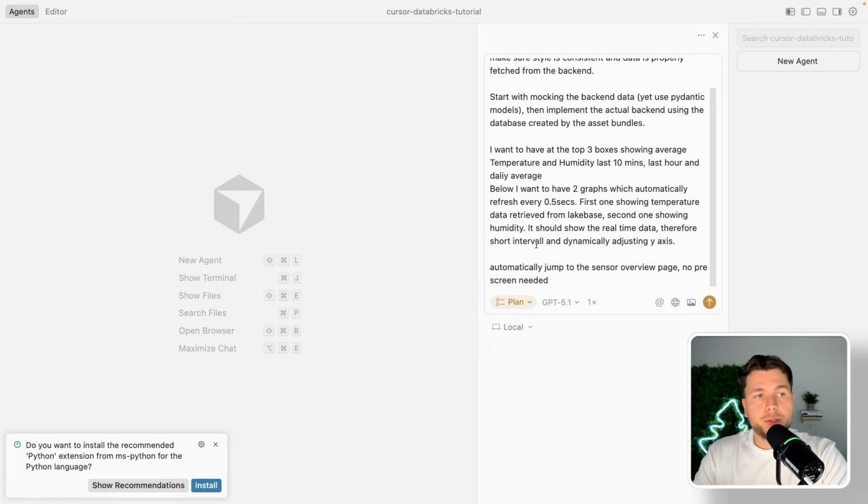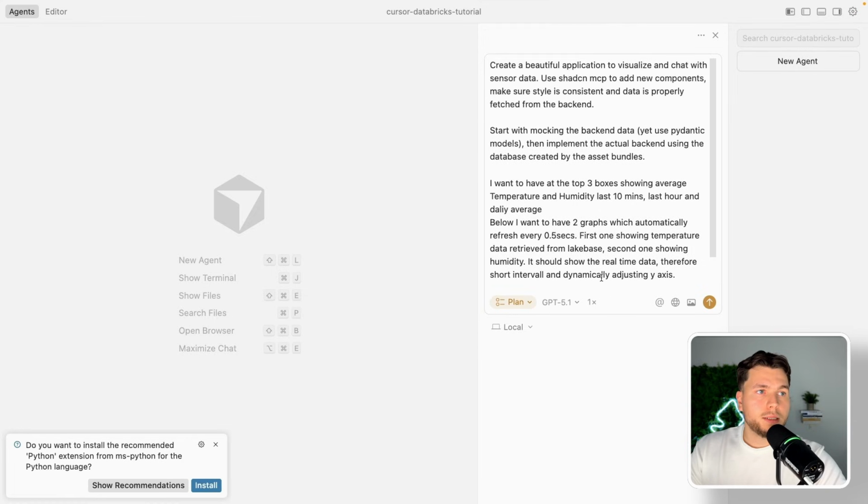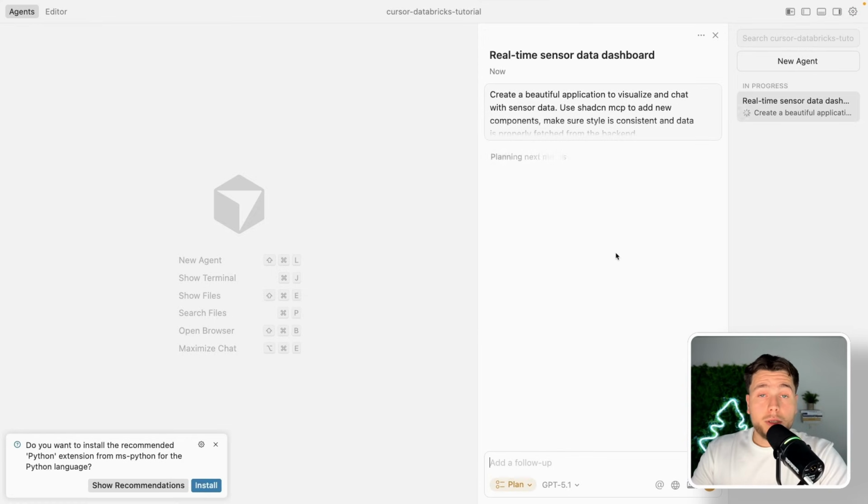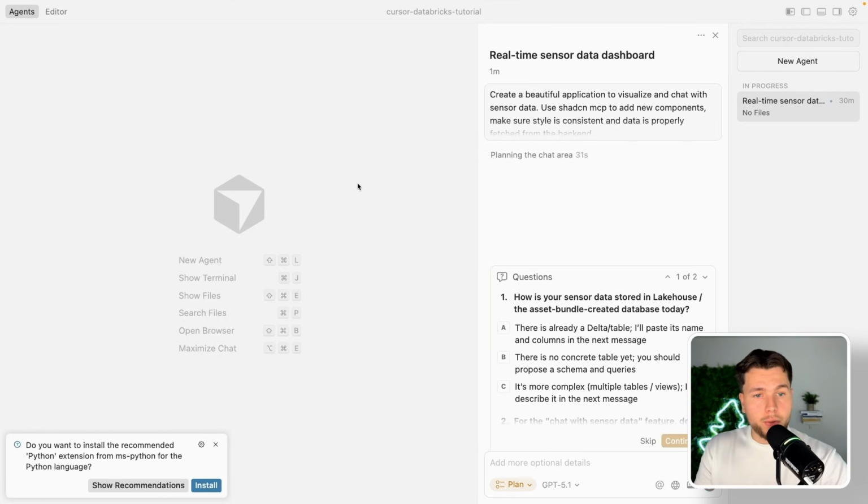I describe where to get this data from, and I do not need some kind of pre-screen. I just want to directly go into this UI here. I could even make this way more detailed. For now, let's just take this as that, and let's start the planning, and let's see what the GPT model comes up with for this app. And you see, as we are going in planning mode, it does not go ahead and directly create everything. It is actually asking us follow-up questions that it needs to have clarified before actually doing anything here.